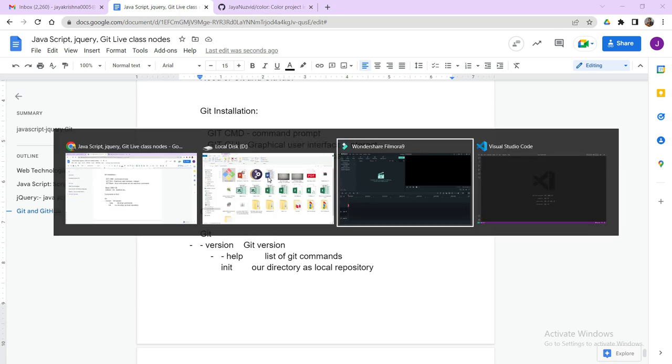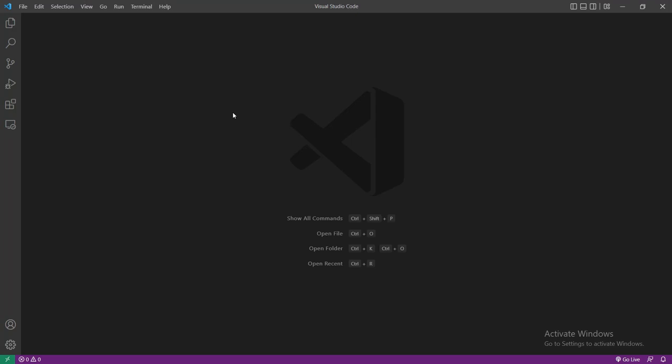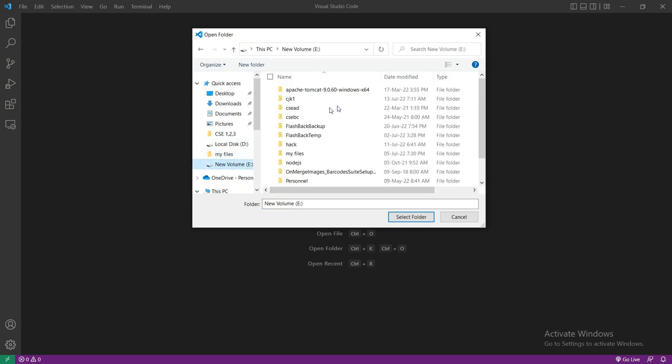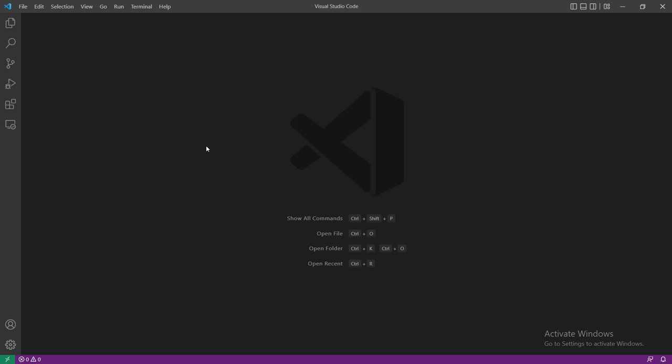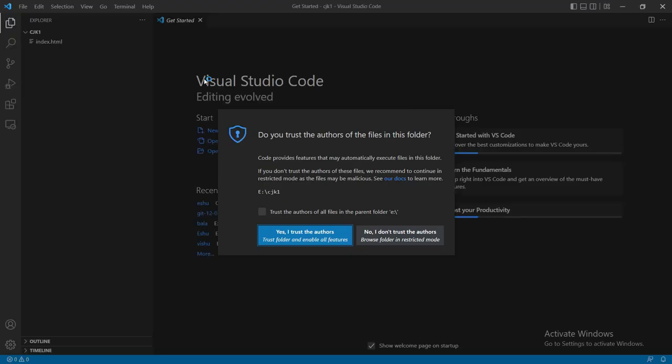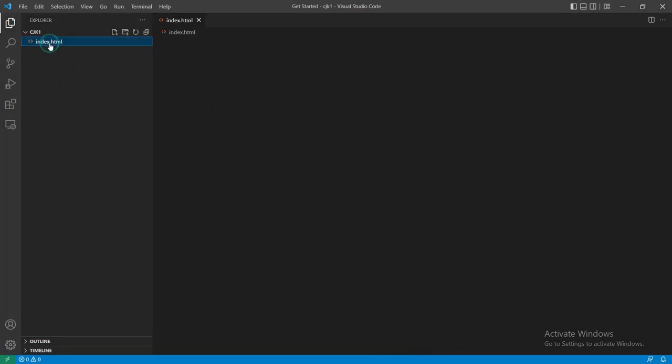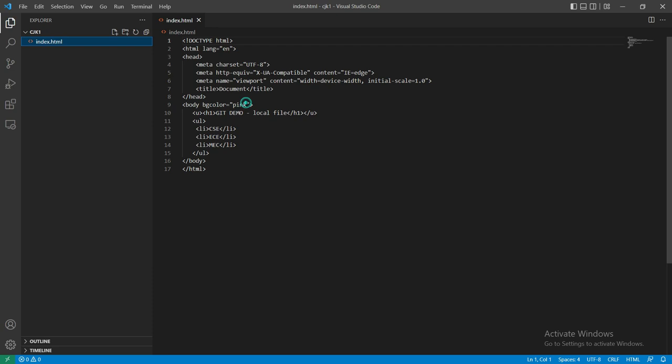Let me go with Visual Studio. I'm going to open one folder. Let me take E drive. Here in the previous session I have created a folder called CJK1. Click on select folder. That folder will be loaded. Yes, let's click trust. I'm going to open my index.html. In the previous session, I created this code.